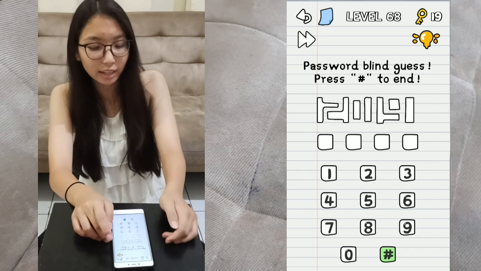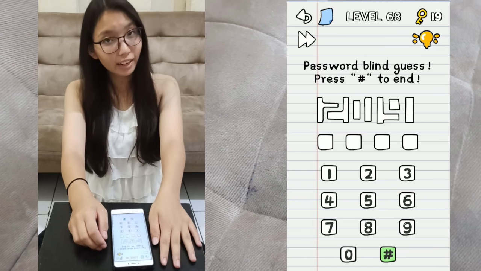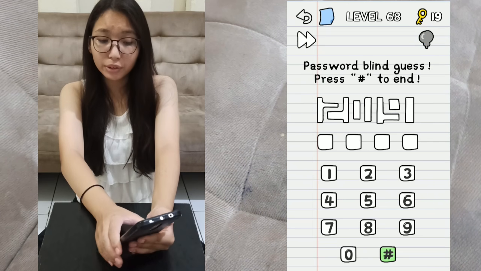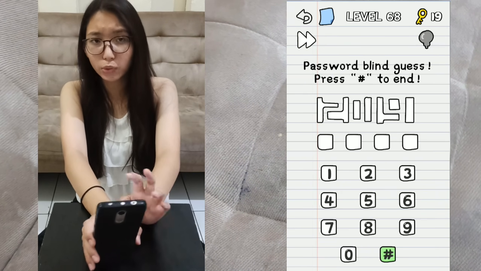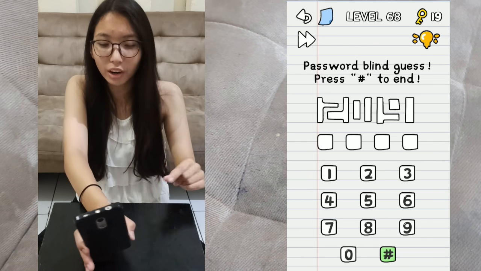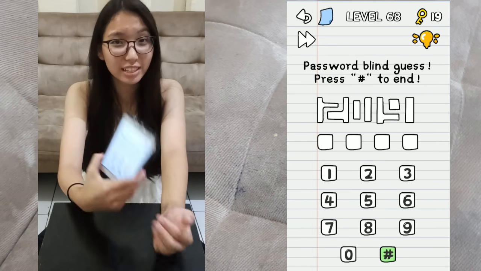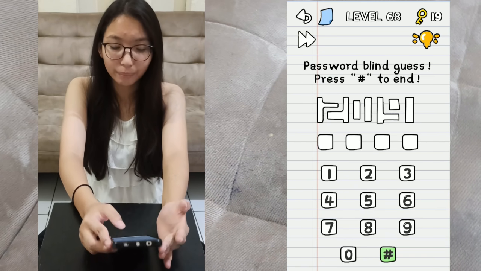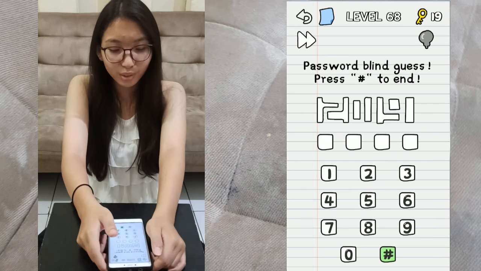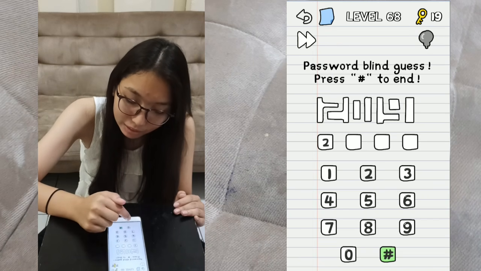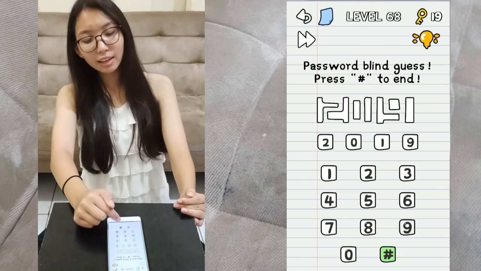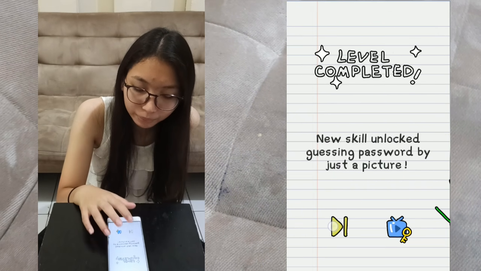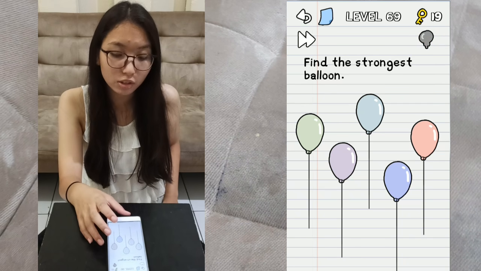And you're done with that level. Next is level 68. Password blind guess. Again, press hashtag to end. So the key to this level, if you can't see it correctly, you just need to squint your eyes, close half of your eyes like this, and then you can see that the numbers on the picture is 2019. So type in 2019 and then the hashtag to end. Level completed.